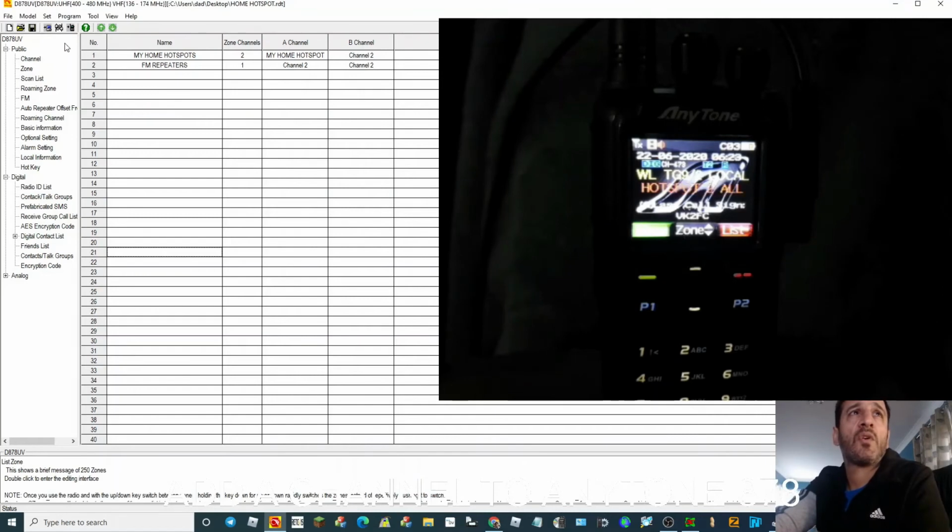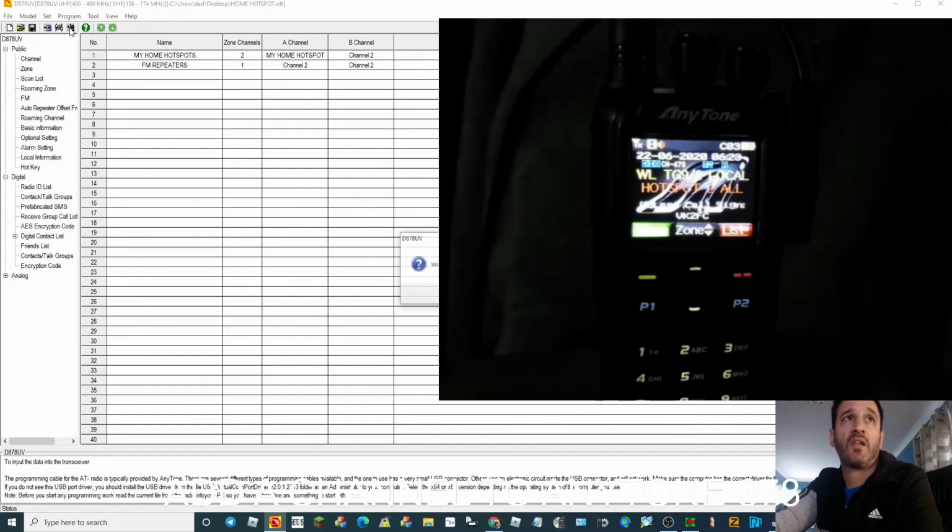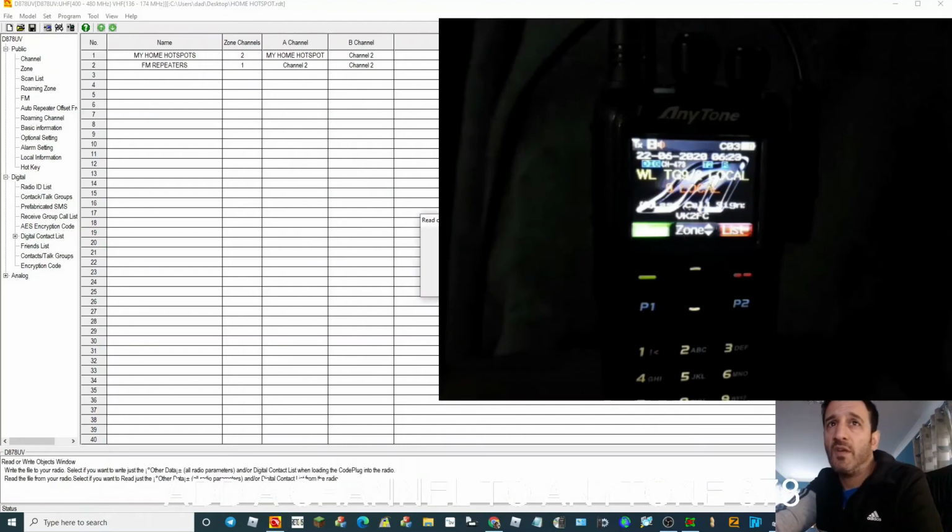and then we're going to highlight here just to the left of the question mark, where it says write to radio. We're going to click like that once. Do you wish to continue? We'll click yes. If we did digital contacts, it would take ages, so that's for another video, but for now I'm not. I'm just going to click OK, and that's going to send what we just did to my Anytone 878 or 868.